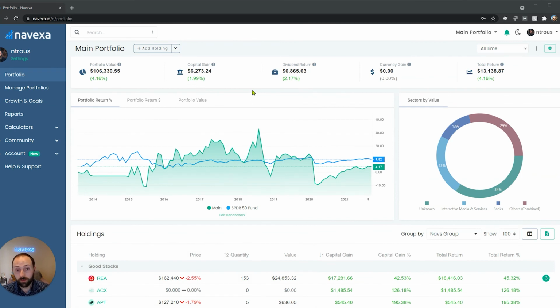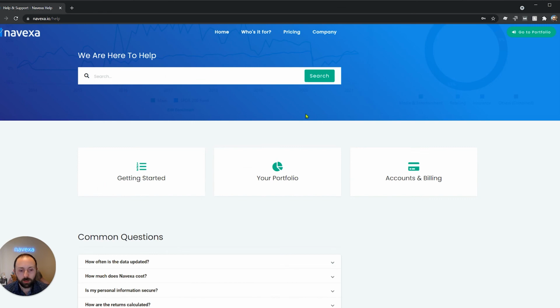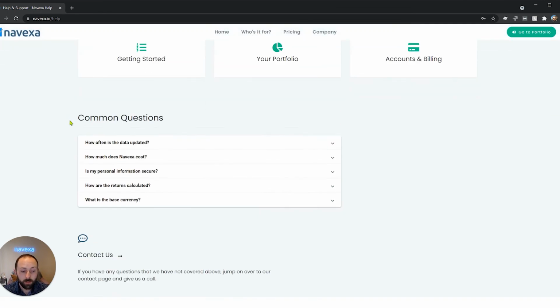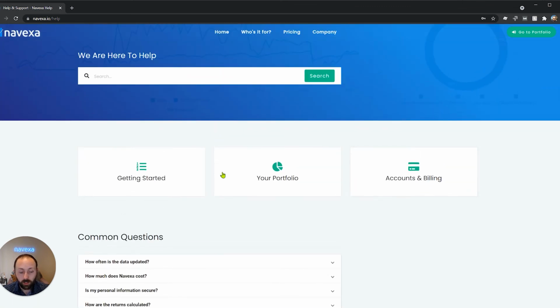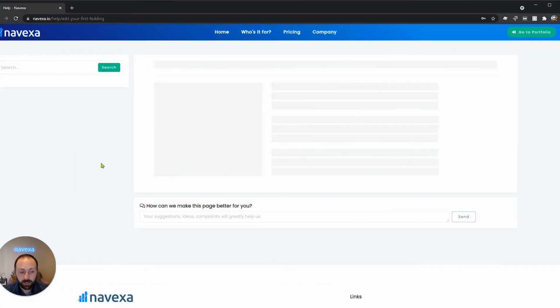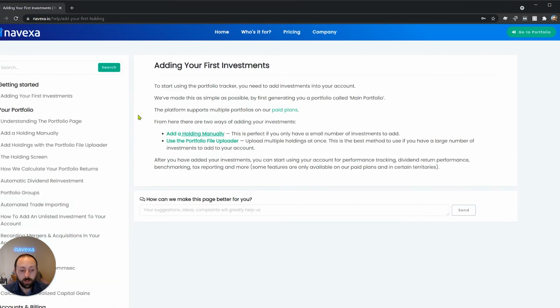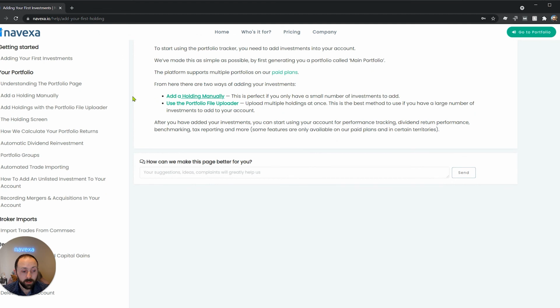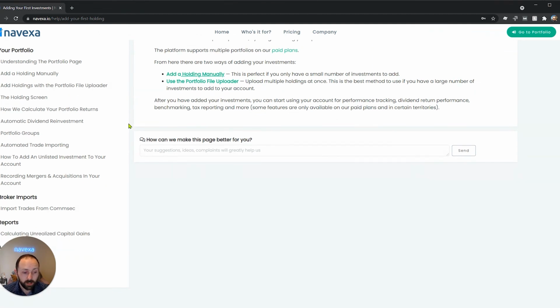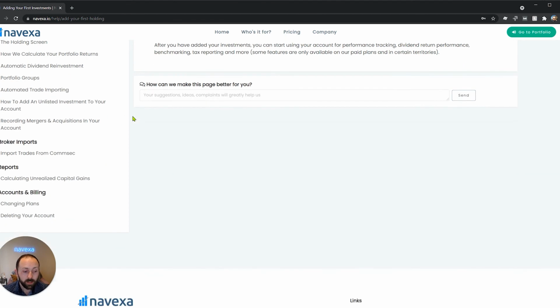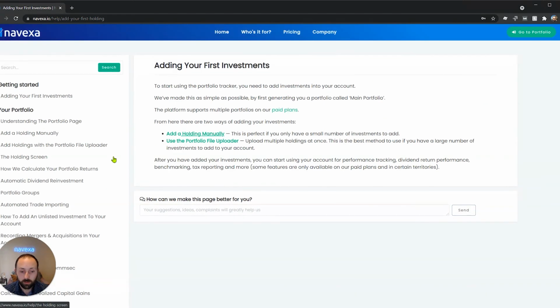While using Navexa, if you need any help and support, there's a link in the left of the navigation, which will take you to this page. This allows you to search for any help articles you're looking for. We've got some commonly asked questions down here. You can click on any of these categories like getting started, and it will load a bunch of helpful pages to get you through onboarding, to get you through adding data, how to set up automatic trade importing, DRP, broker imports, all sorts of things.